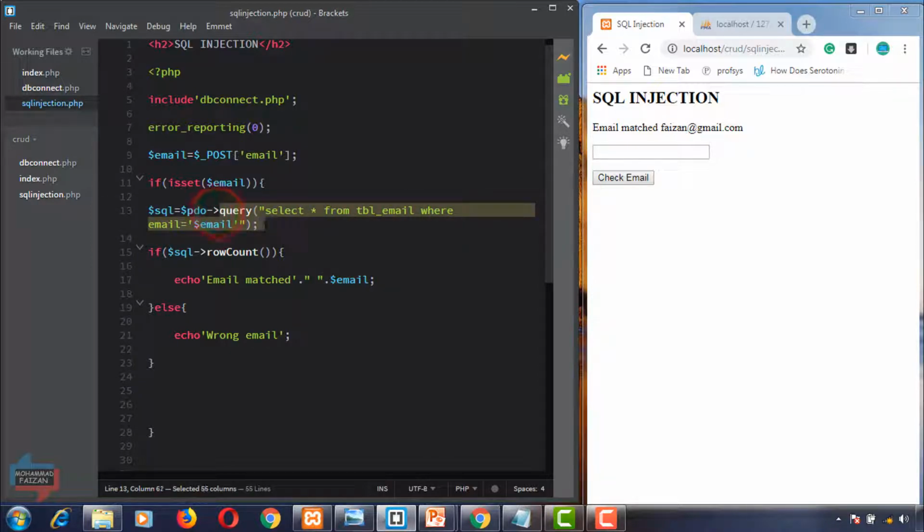I am showing you the query method, how we can use a query method to fetch data from the database. But in this query method there are some drawbacks. Hackers can easily inject SQL in the query method, but in a prepared statement it is very hard to inject SQL in PHP. So here I am going to show you how we can inject SQL in this code.